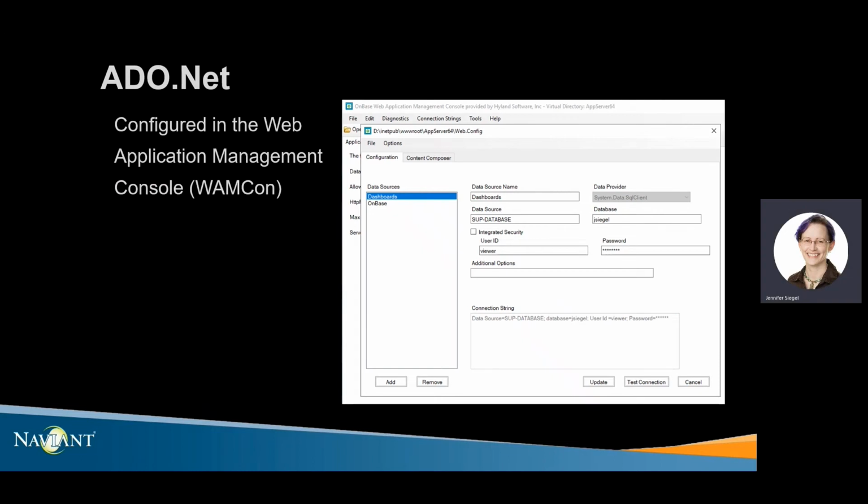ADO.NET connections are configured in the Web Application Management Console, also known as WAMCON. For most of the OnBase applications that use ADO.NET, they're most easily configured during the installation process because locating the file needed to update them after the fact is sometimes difficult if you're not directly on the app server. So when the little checkbox at the end of the install process asks you if you want to open WAMCON, always say yes. It'll make your life a lot easier.